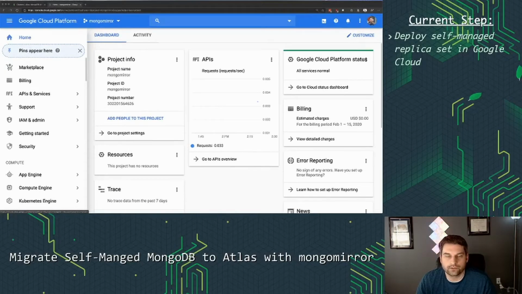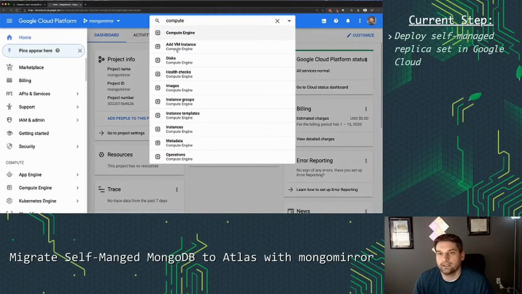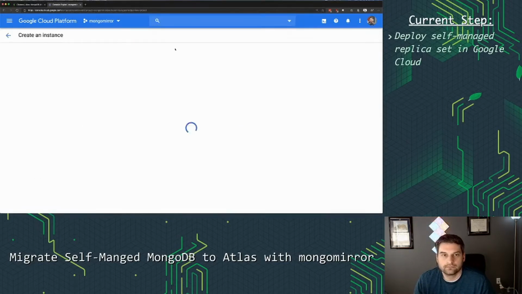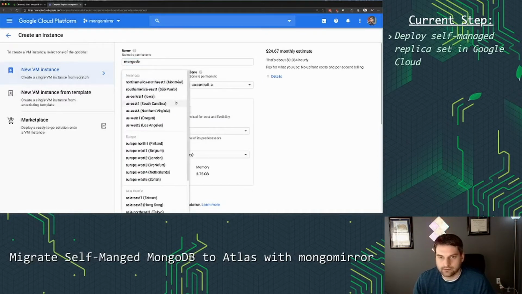Okay, so our project is fully deployed. So first thing we're going to do is deploy a compute instance to install MongoDB on. The simplest way for me to do navigation is just to use a search. So up top we can search for compute and add VM instance inside Compute Engine. When that page comes up, we're going to create a virtual machine. In this case, we're going to call this one MongoDB, where we will install the database. I'm going to use this in US East 1.